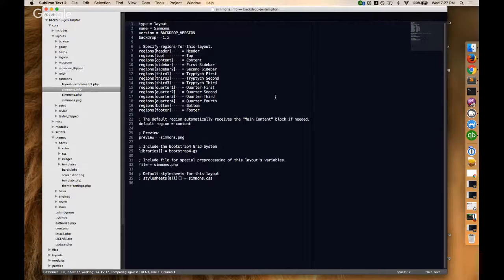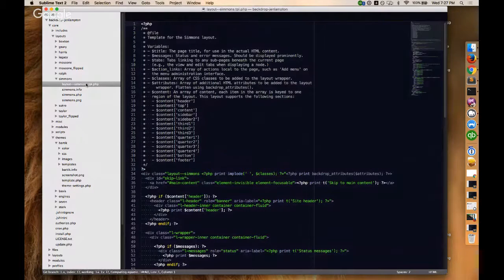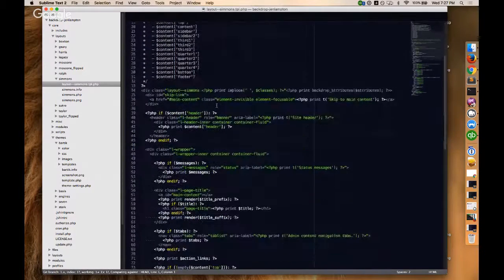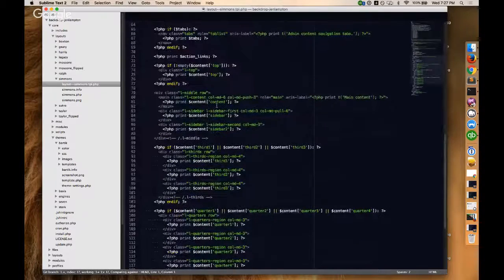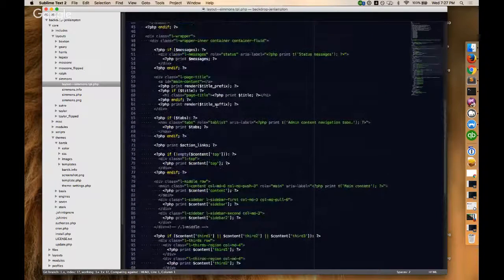What used to be your page.tpl.php file in Drupal 7 is now your layouts template file. So in here, there's a layout template file. It's layout--and then whatever the name of your layout is. So in this case, it's layout--simmons. It contains all of the logic around whether your sidebars show or don't show based on what content is on the page, the same way that it did in Drupal 7. So this is what I would override in case you change something. It depends what you want to change.